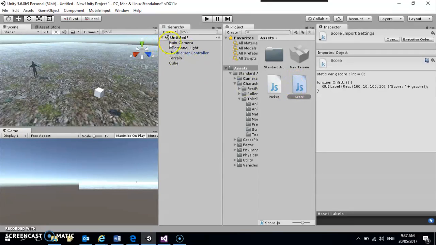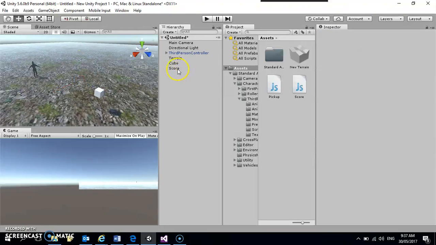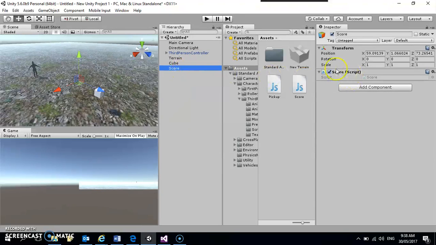So over in our hierarchy, if you can click on create, and we want to create empty, and this is going to be an empty game object. So we can just rename this just so you know what it is exactly. We're just going to rename it as score. So with this score, I'm just going to click and drag my score code over onto that game object. And as you can see now, it has a script on it. That's all I need to do for that particular object.